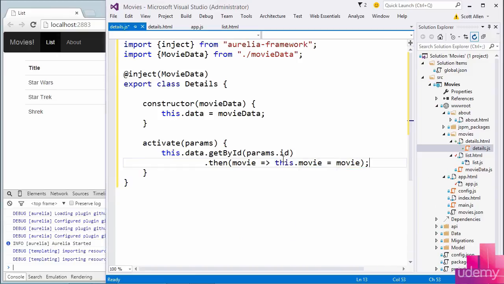This is very similar to what we did with the list view model that dealt with all movies. I also want to return that promise, or a promise that represents all of this work. Because Aurelia is smart enough to see that when you return a promise from the activate method, it's going to wait for that promise to resolve before it actually puts this view into the DOM. So when the view enters the DOM, it should have all the data available. And if for some reason the promise is rejected, the router can cancel that navigation.